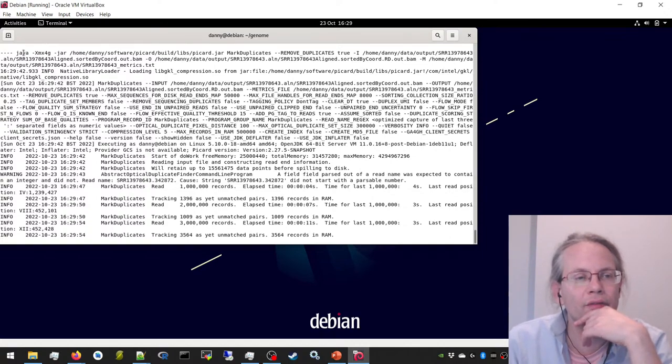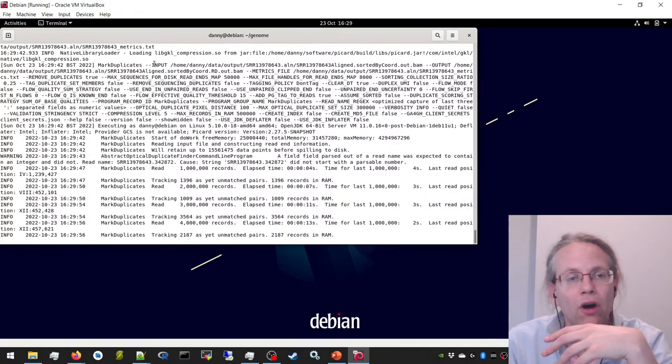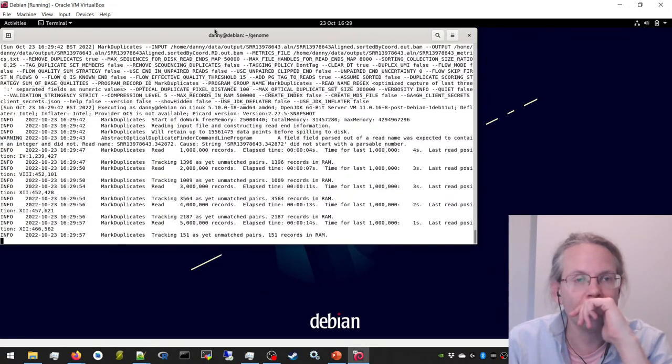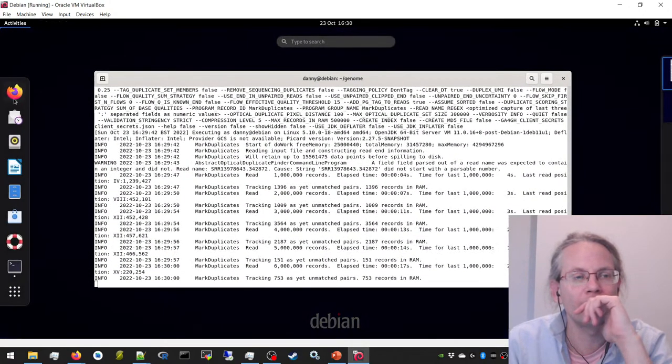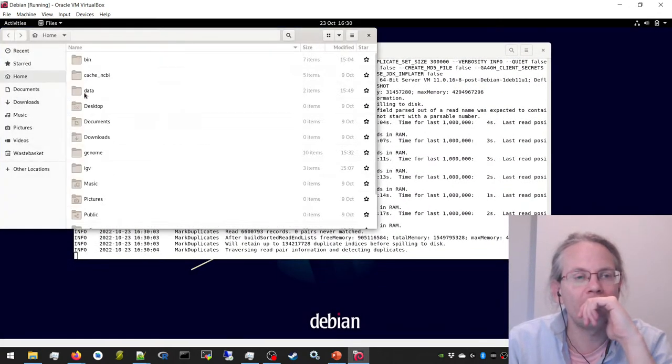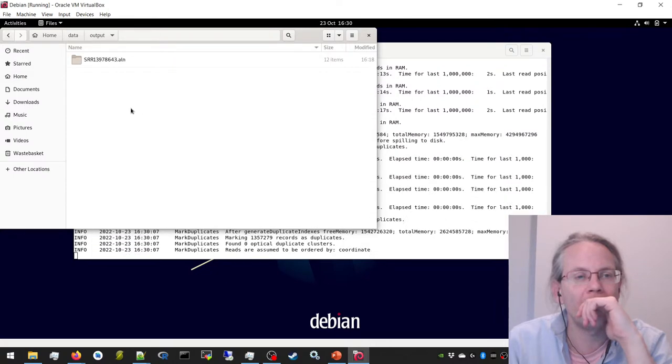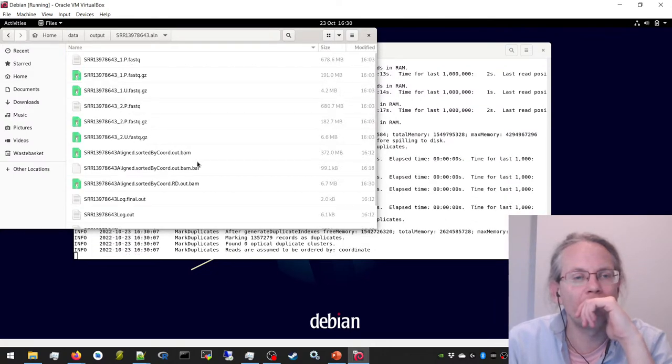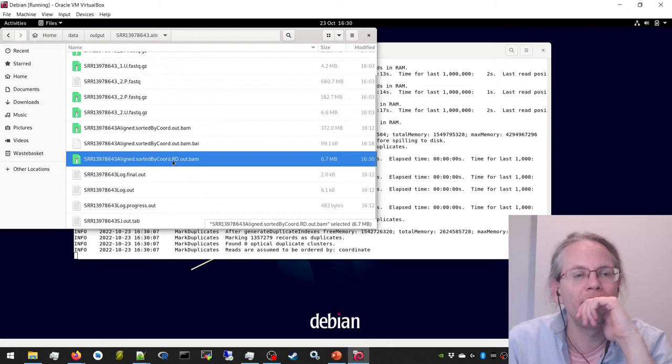So again, very long command. We can use R to generate this command for us, and we keep every line nice and small. So if we look in the files, if we look at the data and we look at the output, then for this alignment, we now get an RD file.